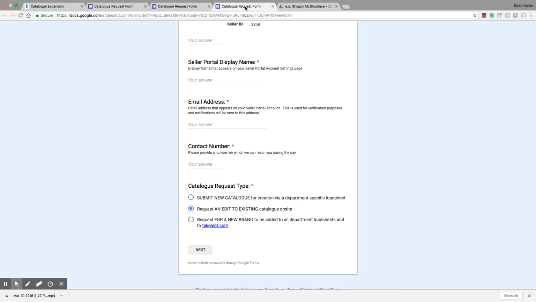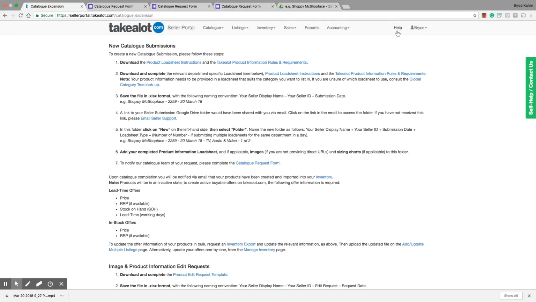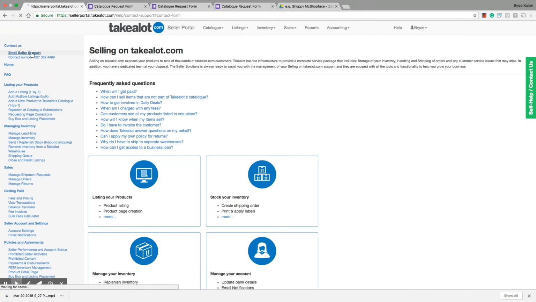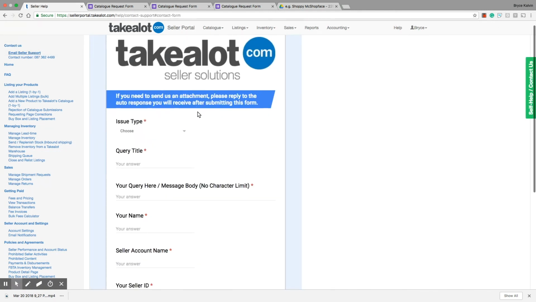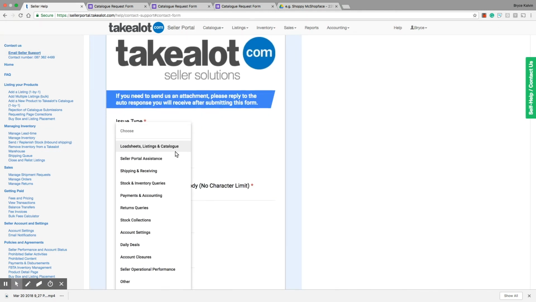If you ever have any load sheet queries, please contact seller support via help, email seller support with the issue type load sheets, listings, and catalog. Alternatively, call in on 087 362 4499.